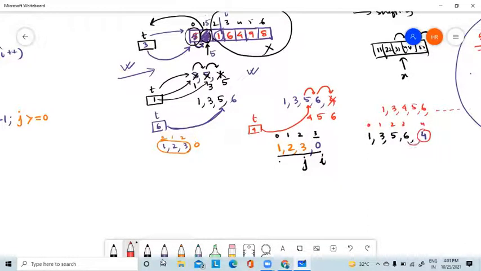First I will compare it with 6. Then I will compare it with 5. Then I will compare it with 3. So I will start from this position. J will start from this position. Then J will be decreased.